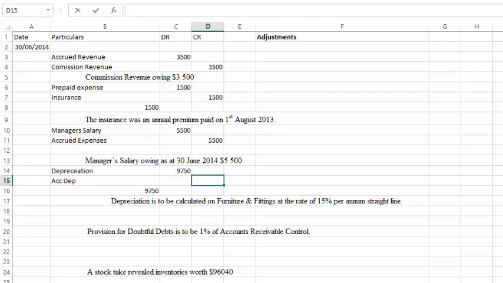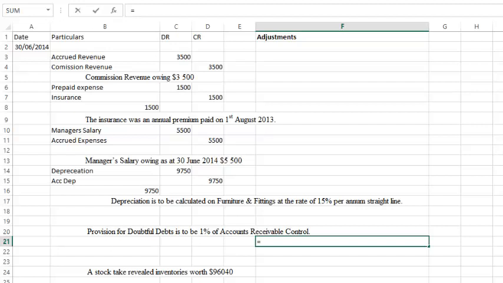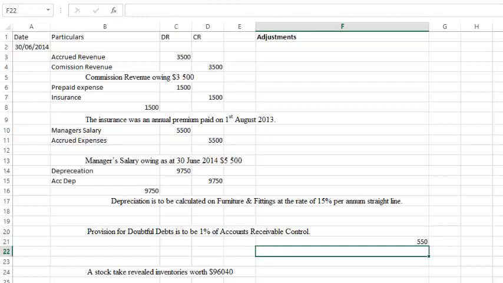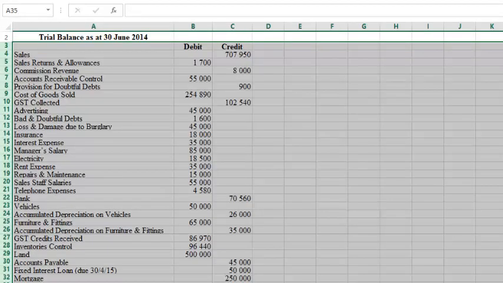The bad and doubtful debts one is a bit more difficult. What we must calculate is the provision as it should be currently, 1% of the accounts receivable. So I'm going to type that in here: the amount that it relates to is the accounts receivable control here, 55,000, and we're going to multiply that by 0.01. The final balance here, the provision for doubtful debts, must end up as 550. We've currently got 900 in there. We must decrease this account by $350 to get that to 550. So that's 900 less 550, and that's 350.